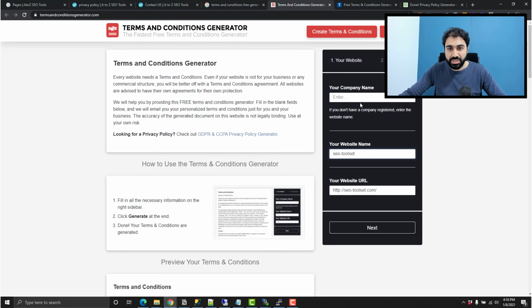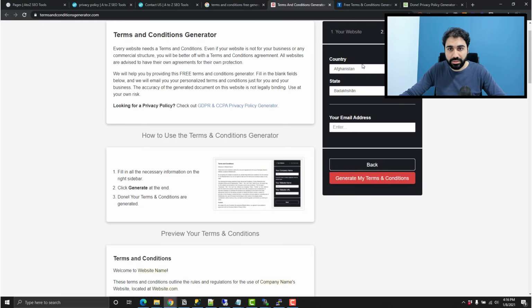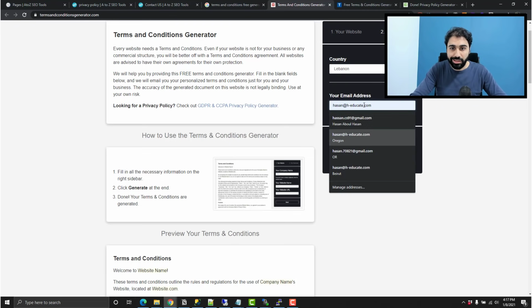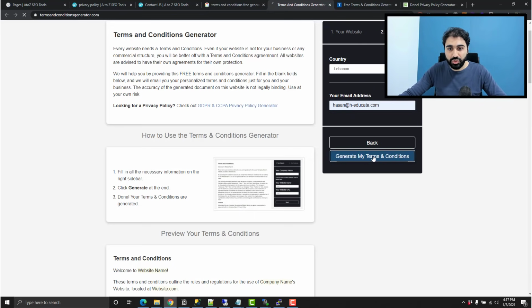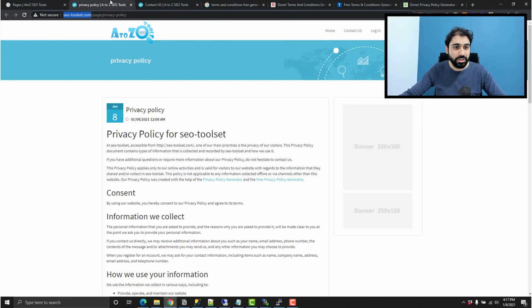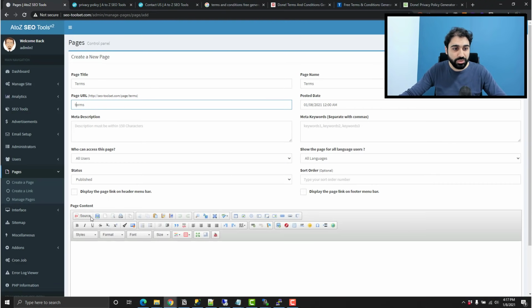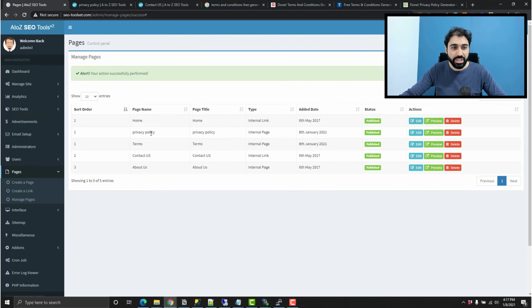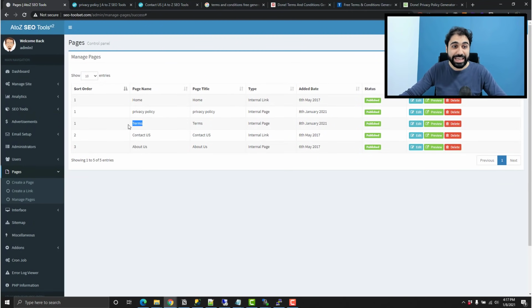Again, super simple. Click on next. Country, your email, super simple. Generate. Let's wait a little bit. Copy. Go here to my page, to the source, and paste it. Click on save. Very nice. Now we have the privacy policy and the terms page and the contact us page.